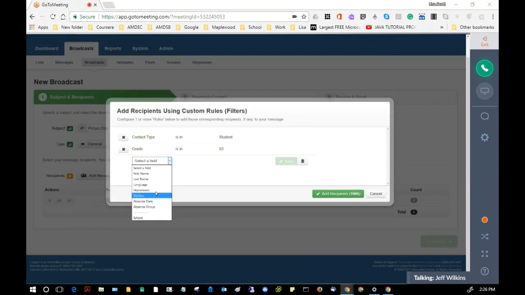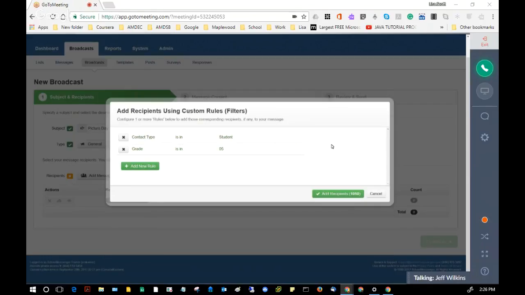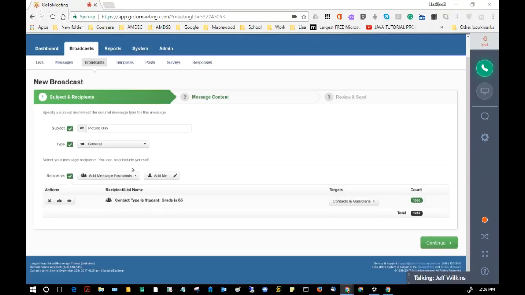And then I can keep on sorting it as far as I want: homeroom, absence date, etc. If I change my mind, I can get rid of that grade level and then add it back and maybe include the grade level that I should have used. Maybe I want grade 5 instead. So I'll save it again, and now I've got grade 5. And if this is the list that I want, then I can click add recipients, and there's the list.